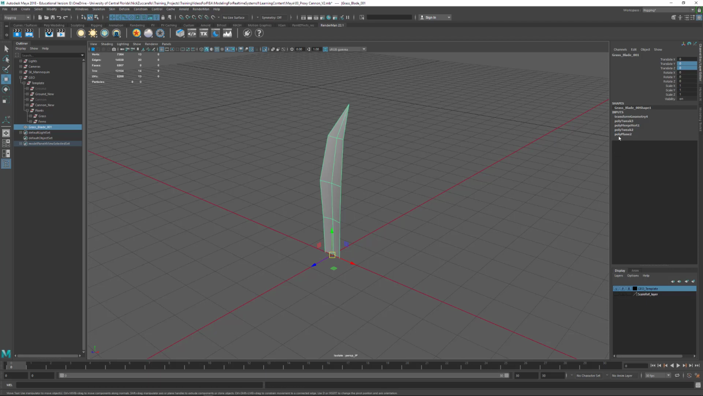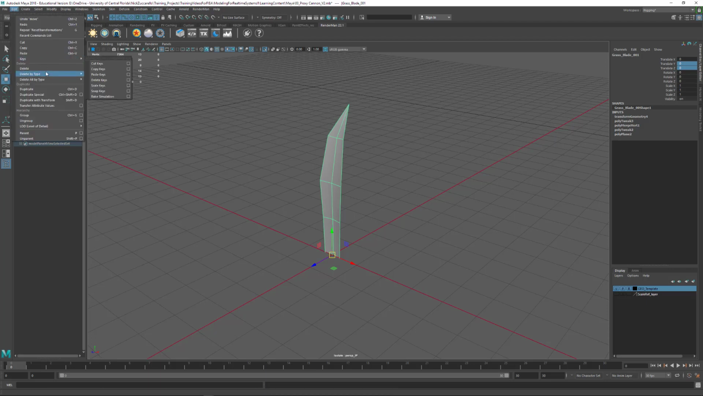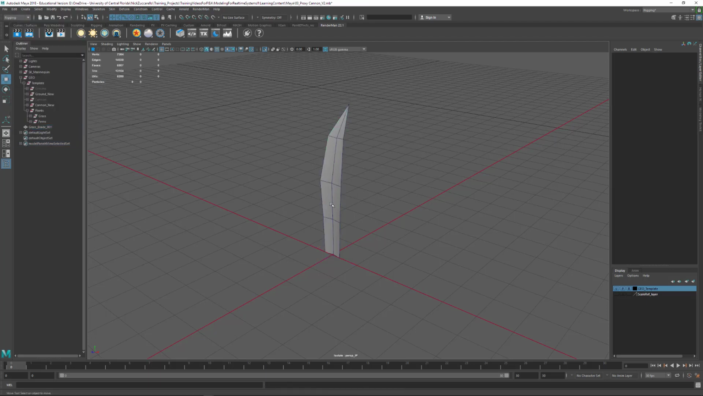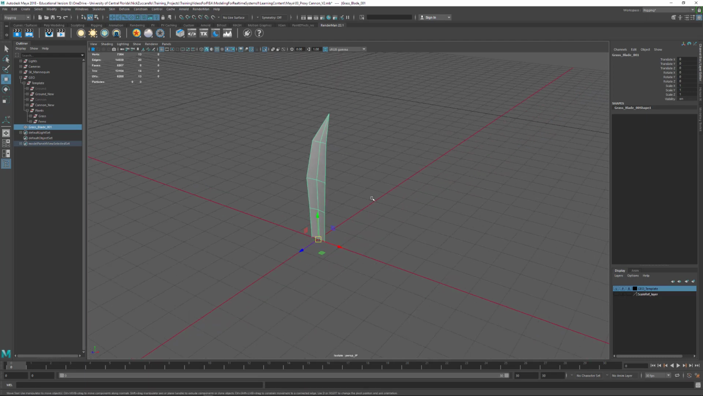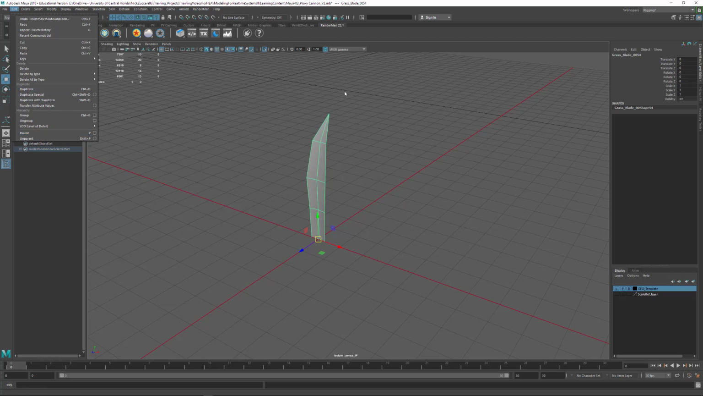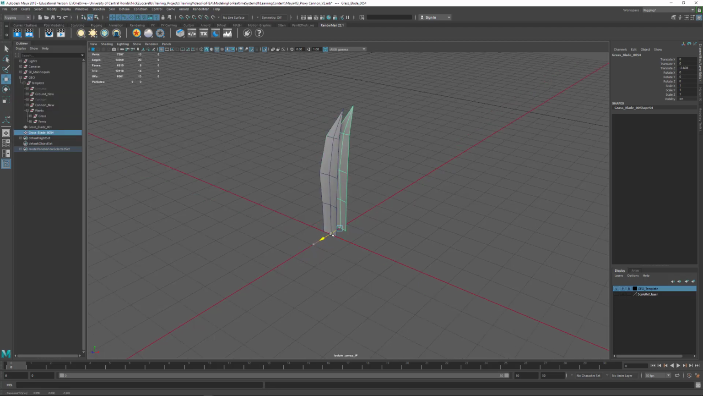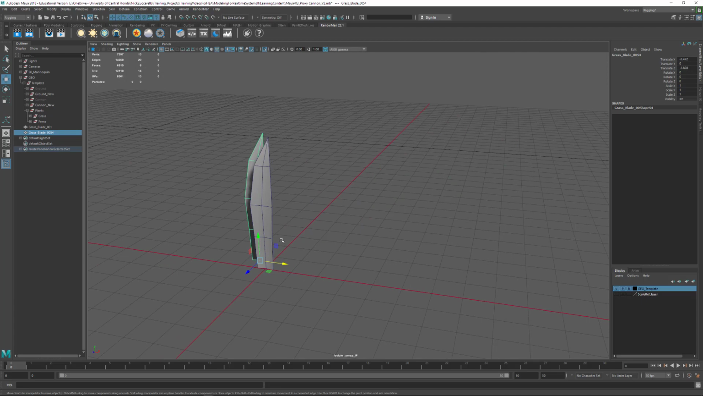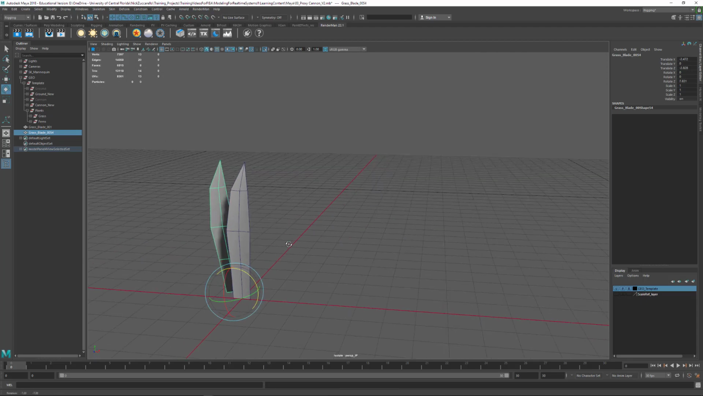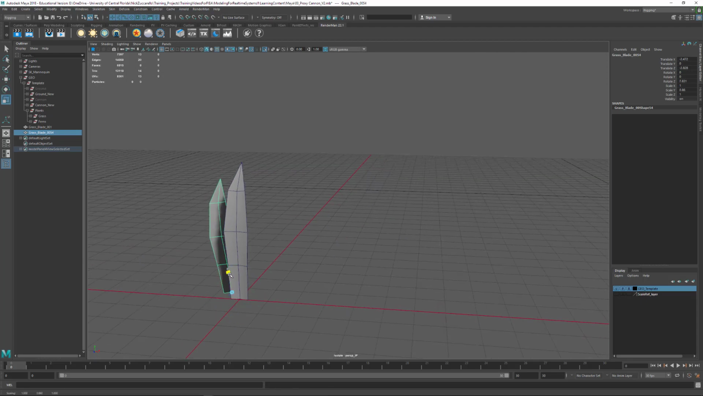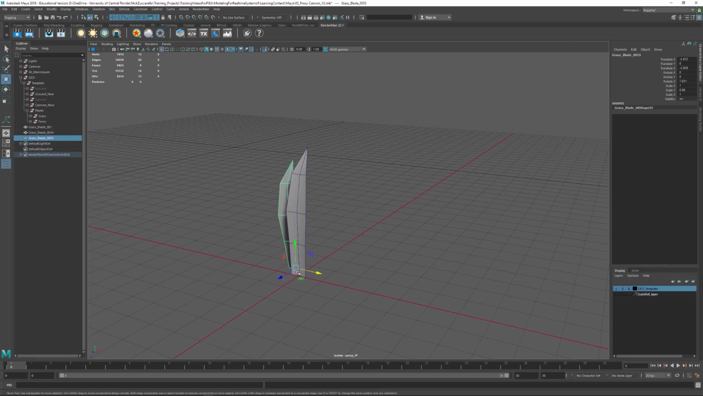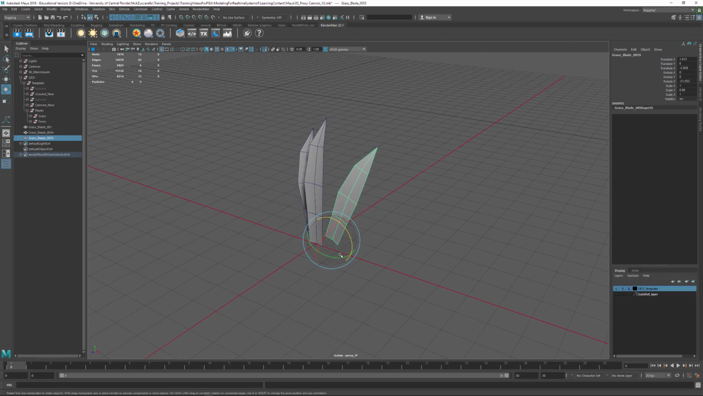Now let's get rid of the history. If you remember, the hotkey for that is Alt-Shift-D, or you can go to Edit, Delete by Type, History. So now we've got one grass blade made, and we can duplicate that, Control-D, or you can go to Edit and Duplicate, either one. We can move these things like this, maybe rotate this guy just a little bit like that, maybe scale it down this dimension, Control-D to duplicate it, and then we'll maybe take this part and kind of rotate it just a little bit, maybe rotate it this way.